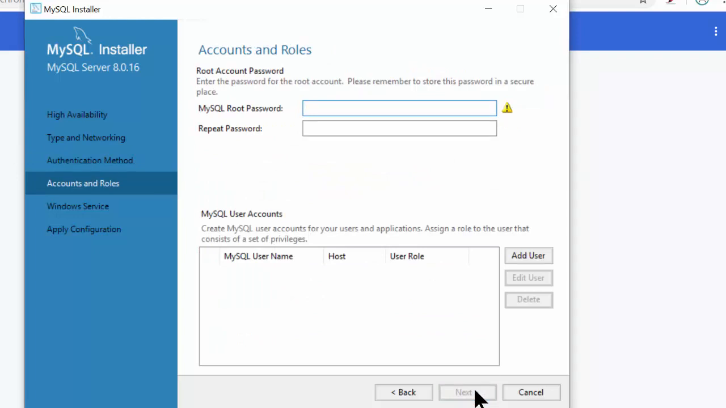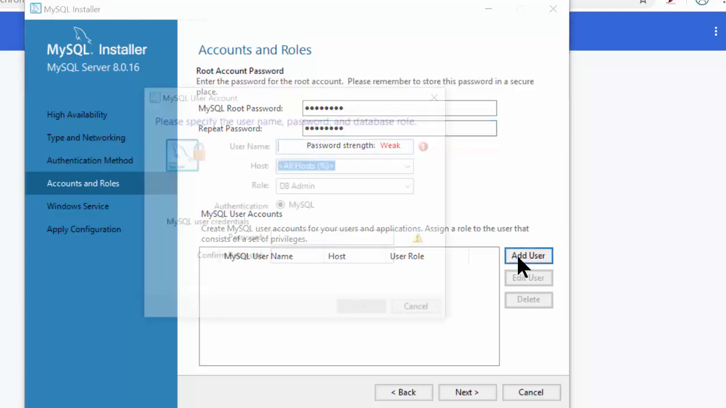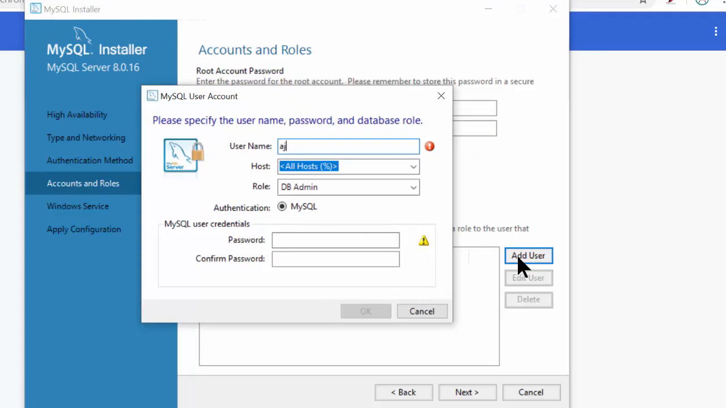And then here you specify the root password. So the user ID is going to be root and the password is going to be whatever you give here. I'm going to say Ajay Tech. All right. And then I'm going to also add a user. You could do it later or you could do it here. It depends. For example, I could do something like this. Username Ajay Tech, and I'm a DB admin.